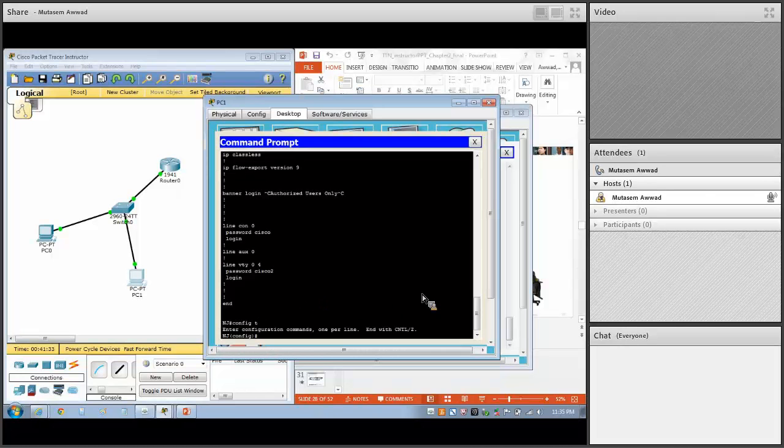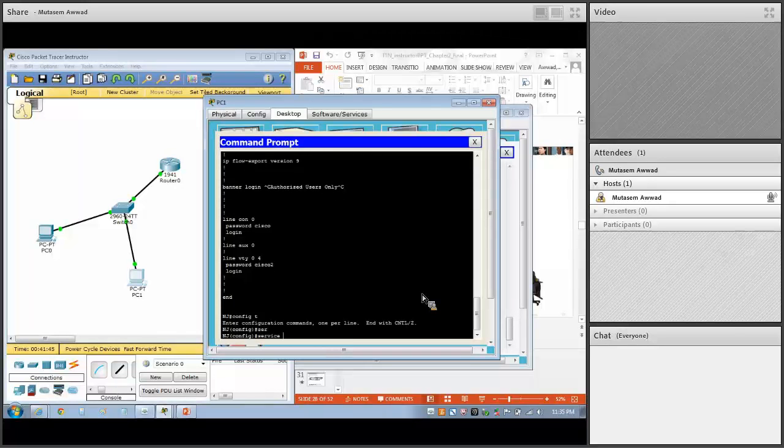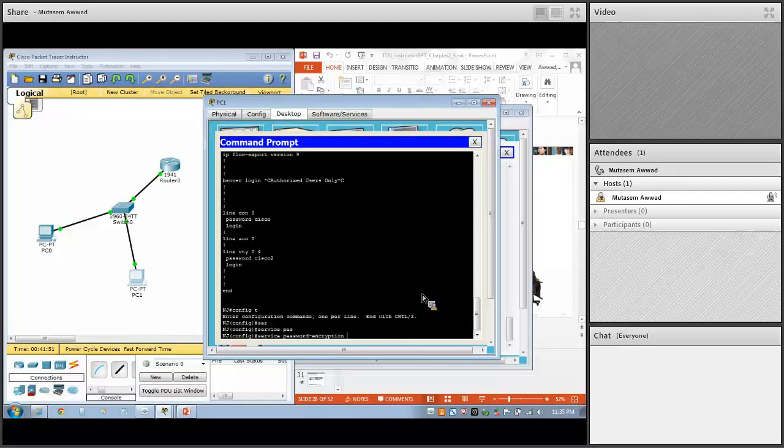Now let's see what is that command to configure the file. Let's say you don't know what it is. So just type S. You know it starts with service. So write SER and hit the tab key. It writes the word service. And just write PAS, hit the tab key, and write service password encryption.